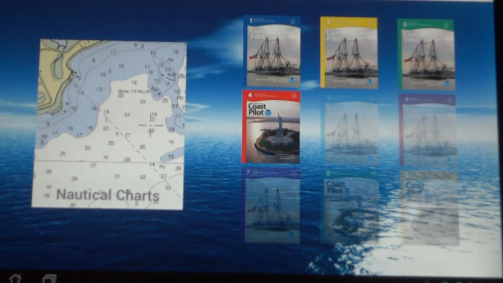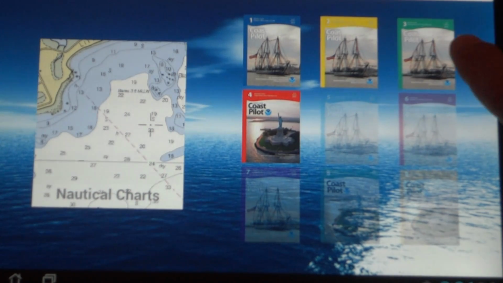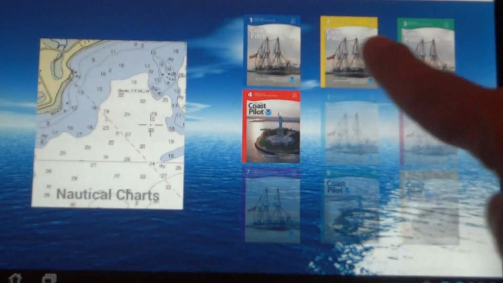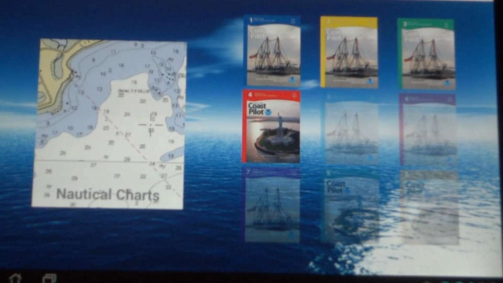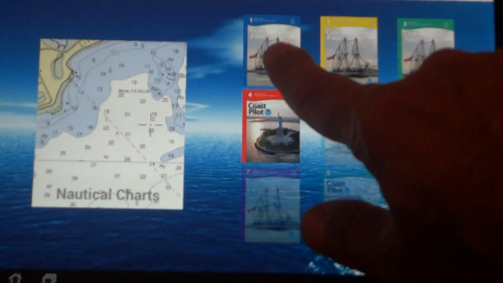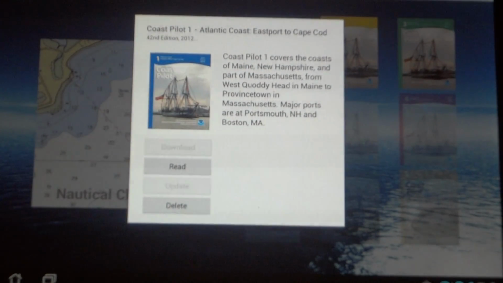So we're going to take a look at the Coast Pilots. First of all, you can see that some of the Coast Pilots are filled in and some of them are semi-transparent. What that means is that some of the Coast Pilots have been loaded on the app and some have not. So we're going to take a look at Coast Pilot 1. And what you can see is that it is the Atlantic coast from Eastport to Cape Cod.